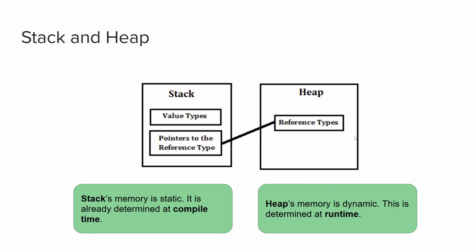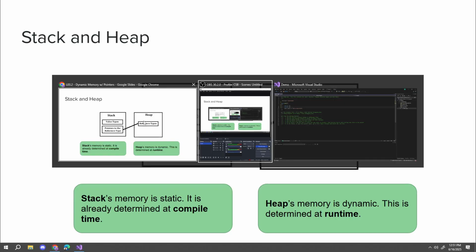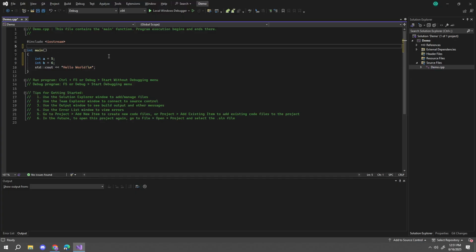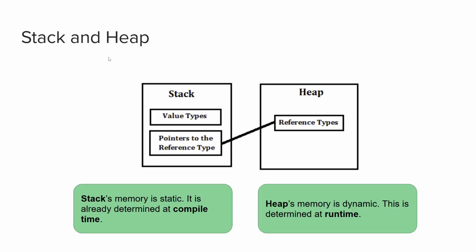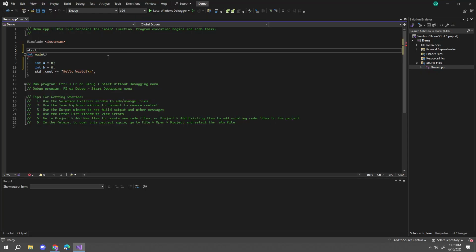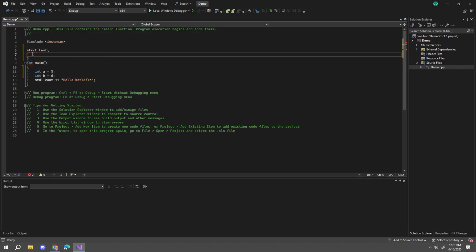However, heap memory is dynamic. This is determined at runtime, which means it is new memory that is being added. So what we have here, well, you'll learn this later. We have something called, let me just create a struct here, a simple struct.